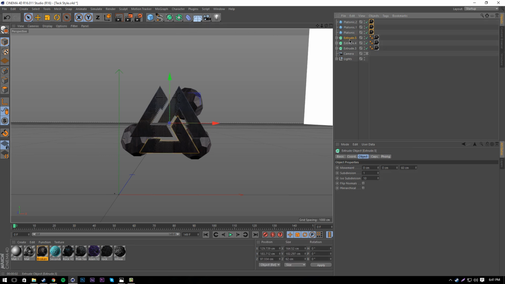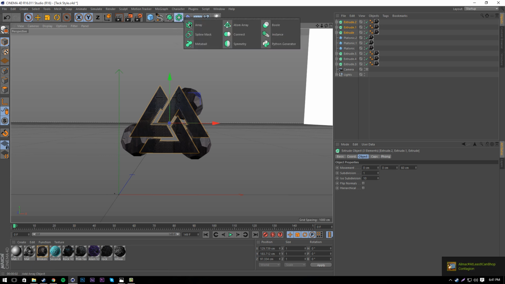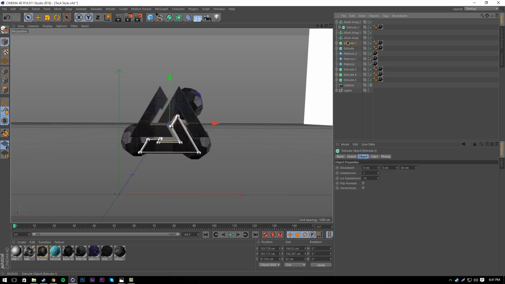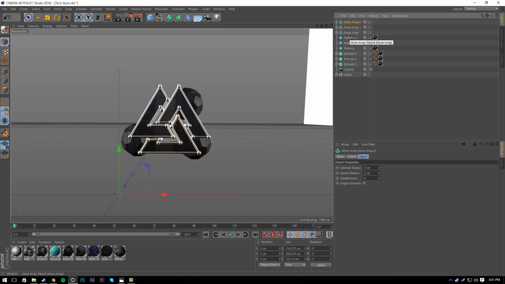To do this, we're just going to select the logo, duplicate it with Control-C, Control-V, get Atom Array, three Atom Arrays since we're using three different extrudes. Drag the extrude into the Atom Array for each one. You can minimize it if you want for organization. Select them all, and as you can see here, each little corner slash edge has a sphere on it. You could do something cool with it, I would say. I want to do something with these, like a cool style. Maybe I'll make a tutorial on it if I find something cool that I can do with it.